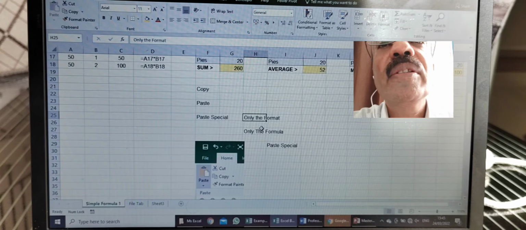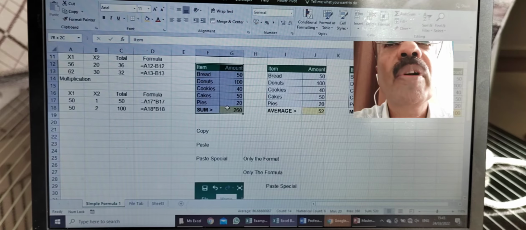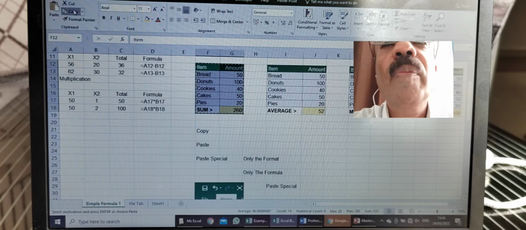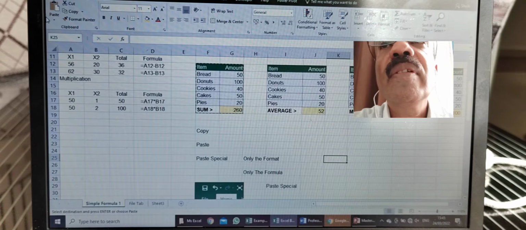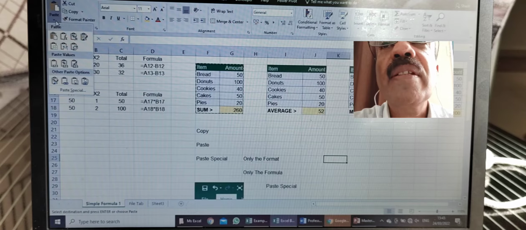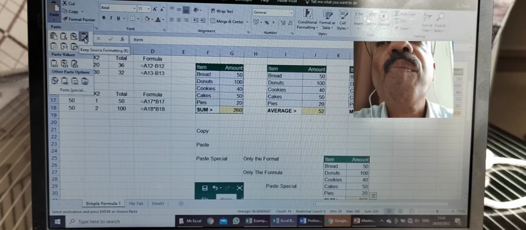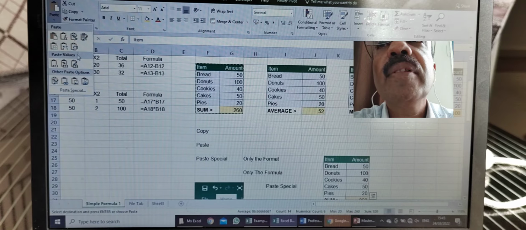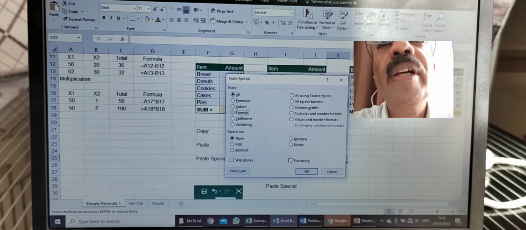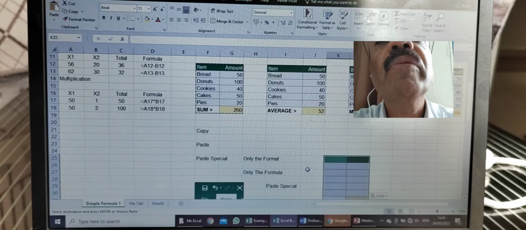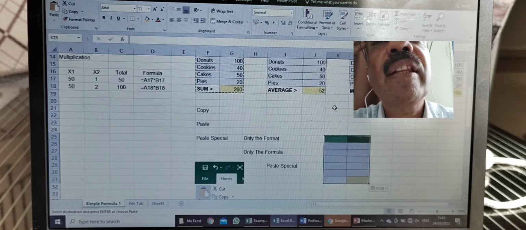So how to copy? I just go here, I want to create another box here. Copy this one, go here, paste. You can double click here, only the formats. So only the format has been copied, nothing else.